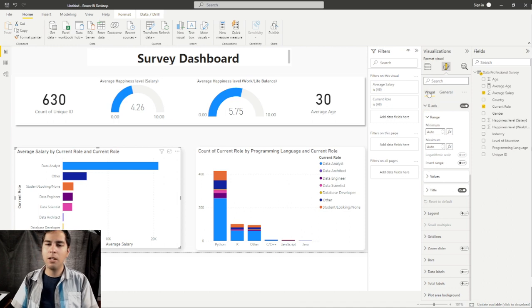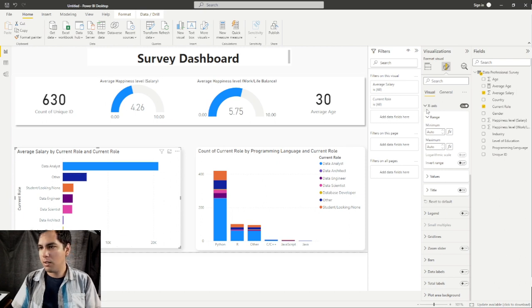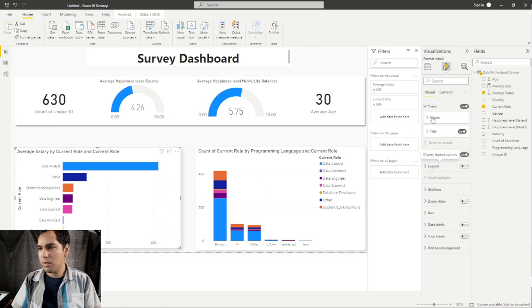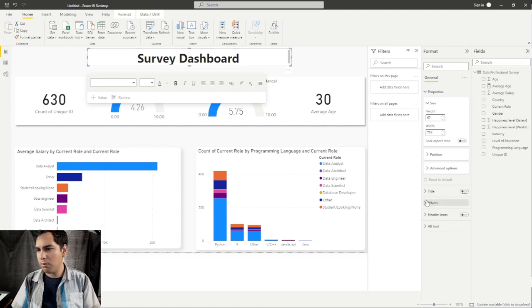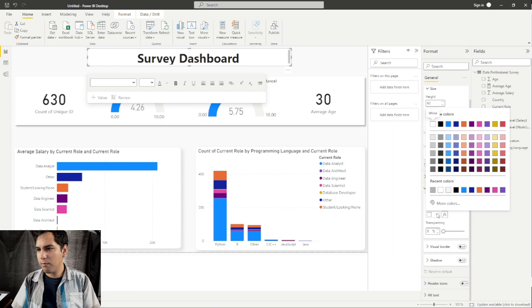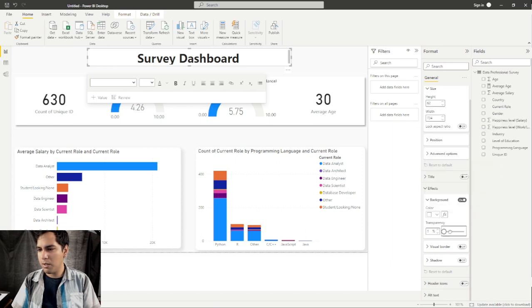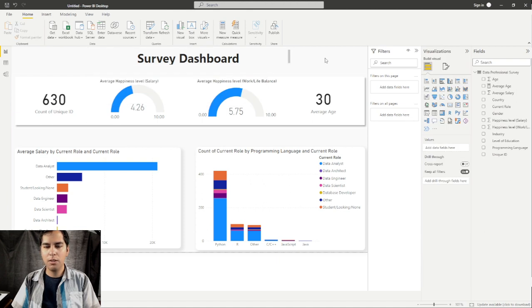Okay, so here I am at visual, title, off, and with the y-axis, also title, off. Okay, so that looks cleaner and nicer. I just need to change the survey dashboard. Here I go to properties, advanced options, okay. Maybe, okay, to effects, background. Oh, sorry, and I need transparency to be 100 so that it's transparent.